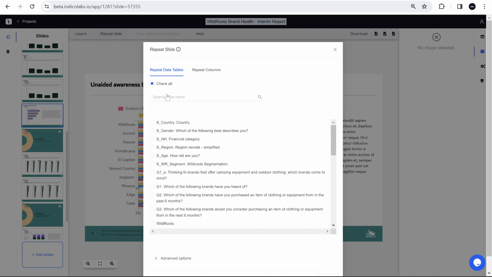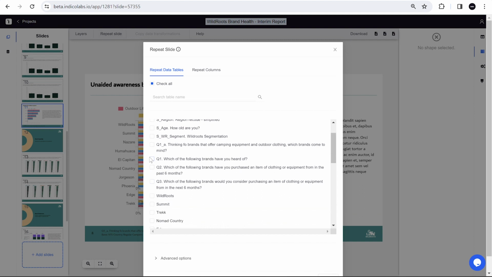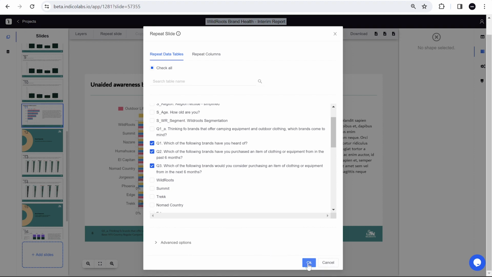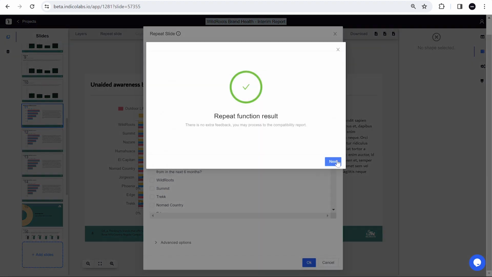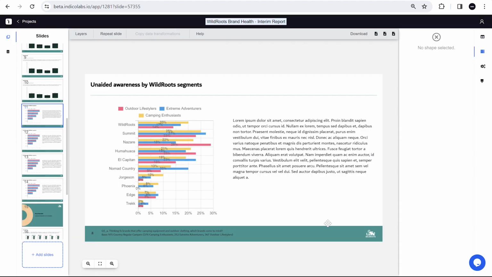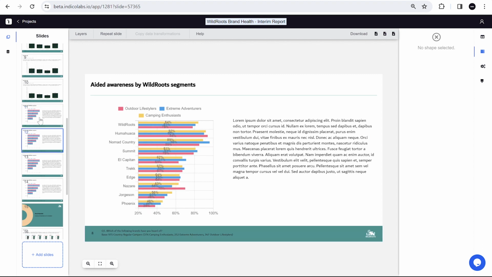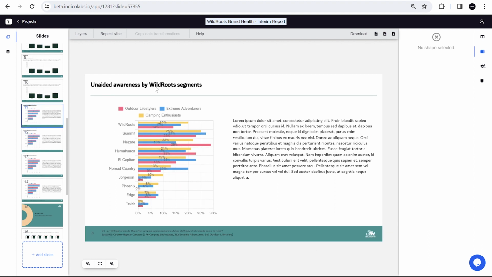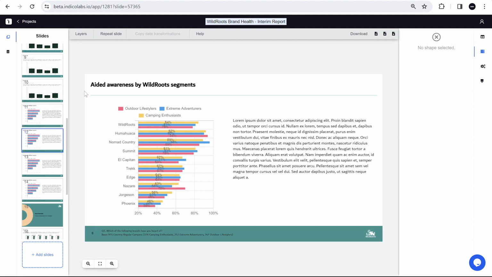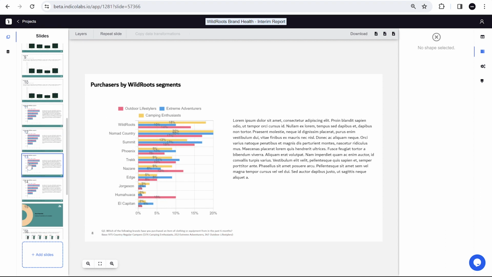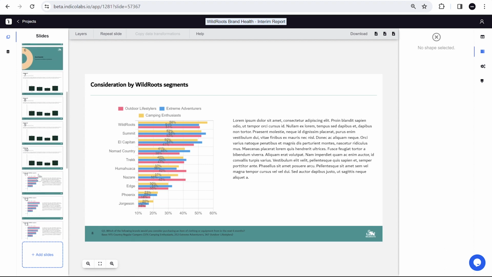So repeat slides, this time for Q1, Q2, Q3. Hit OK. And all good. We now have unaided awareness by wild roots segments, aided awareness by wild roots, purchases by wild roots, and consideration by wild roots.